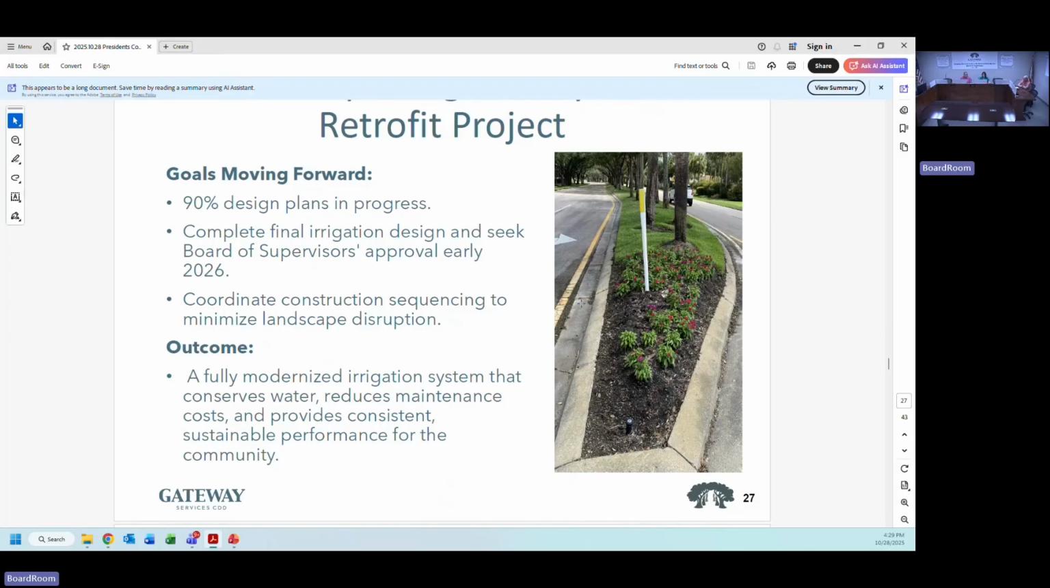And finally, the ultimate goal of this project is to expand our area coverage from 47 acres. We'll ultimately achieve 65 acres of coverage for irrigating our right-of-ways and common areas. Ultimately, we're going to modernize our irrigation system, conserve water, reduce our maintenance costs, which is something that we're looking forward to, and continue with the aesthetics and beautification of our premier community.